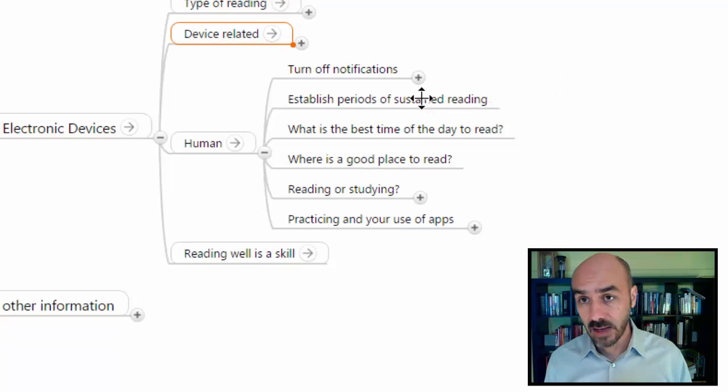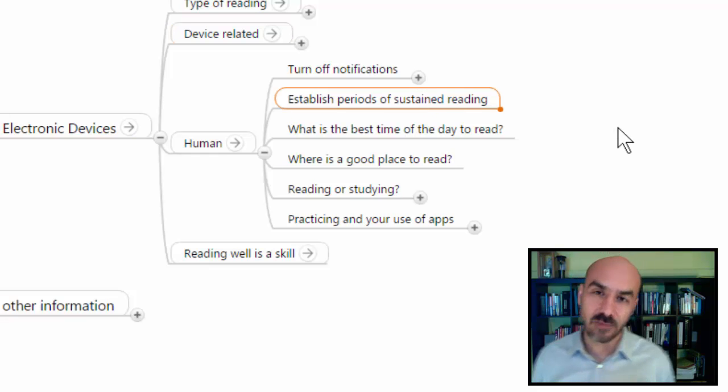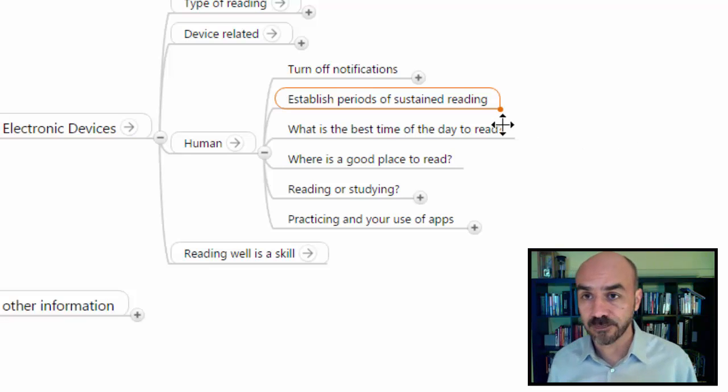So in order to have sustained periods of reading, it might be a good idea for you to say at the beginning of your reading, I'm going to read for an hour. And for an hour straight, do nothing else but just that. And probably you will do quite well if you follow those types of practices.